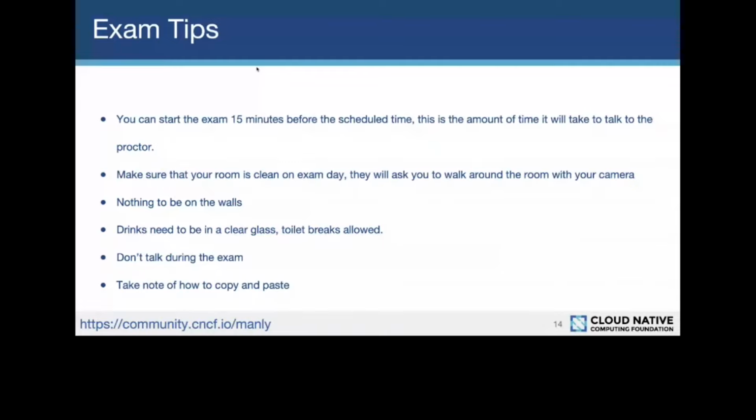No talking during the exam, so this is an important one. You can't read questions aloud. Sometimes when I was looking at a question, I was almost going to read it aloud, but they'll tell you off, and they think that maybe you're talking to someone. So you can't talk at all, and no one else is allowed to be in the room, obviously, when doing it.